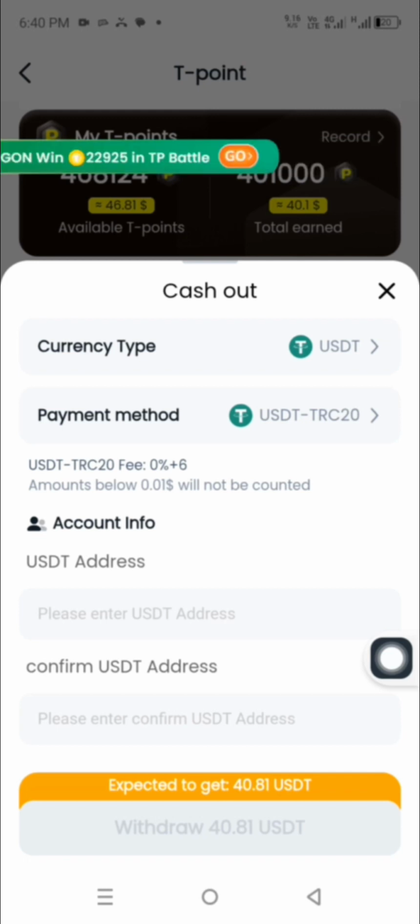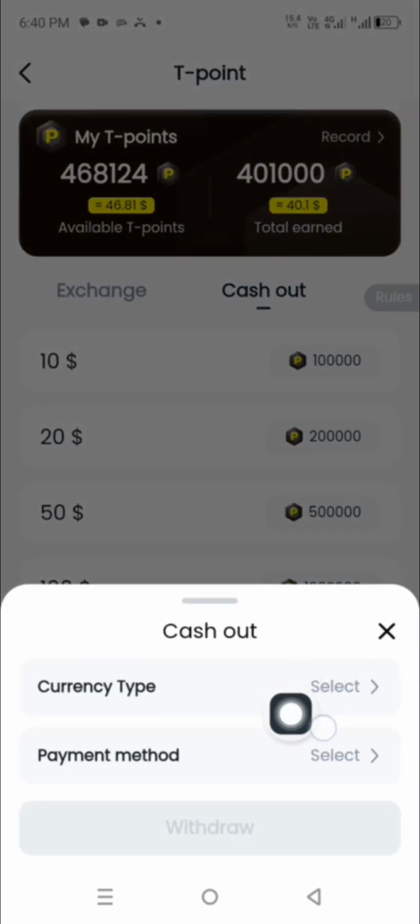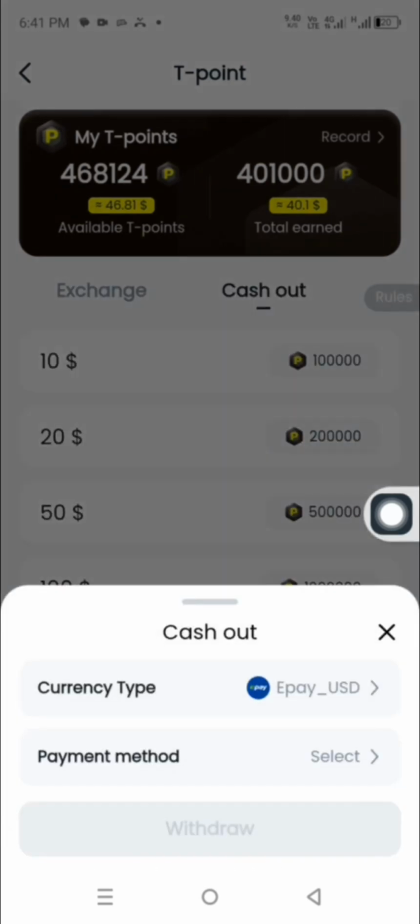So what I do instead, I just go back and click on withdraw. When I click on withdraw, I click on cash out again and click on all. So right here is showing my $46. So I will click on withdraw now. This time around I'm withdrawing it to my Epay. I will click on currency and then I will click on Epay, right? When I click on Epay, I select Epay as my withdrawal method.